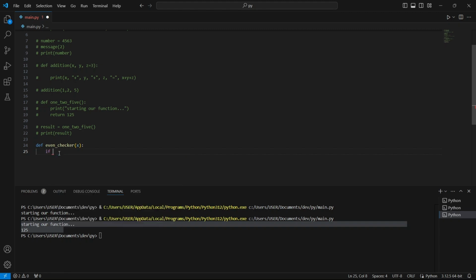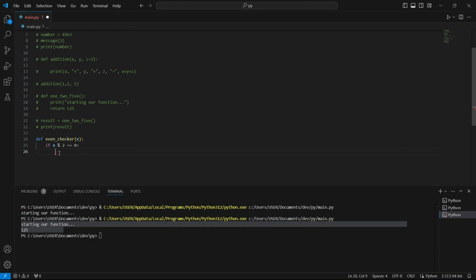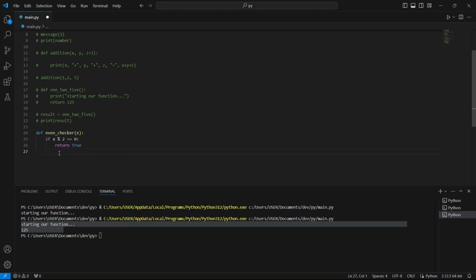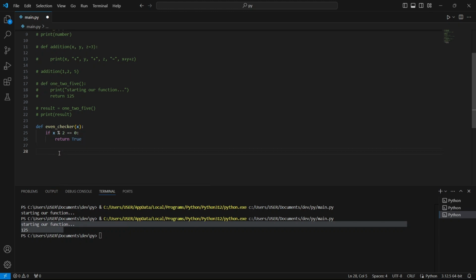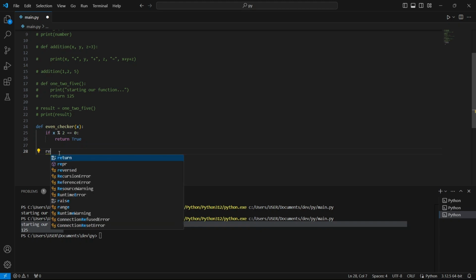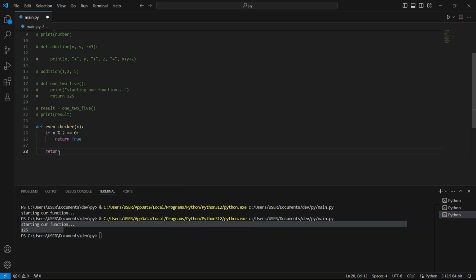So we say if x, now the modulus, that's the remainder division, divided by 2 equals 0, then we return true. Else, no need to put else here, the function returns false by default. So automatically, if this is not valid, it automatically returns false.